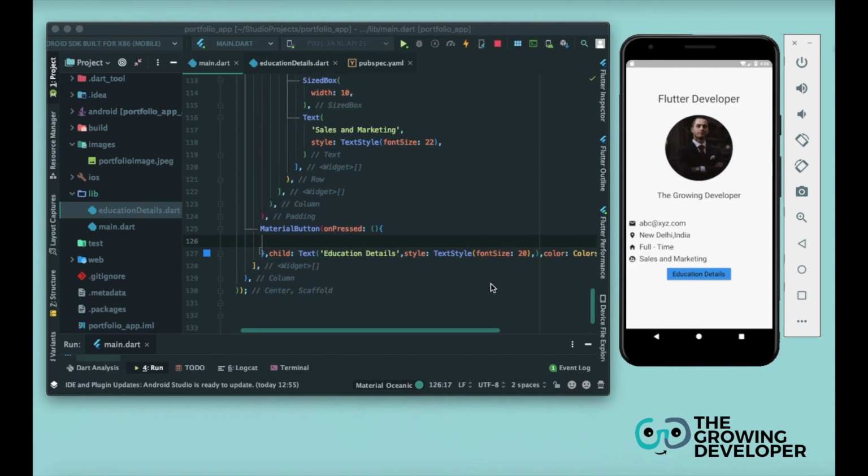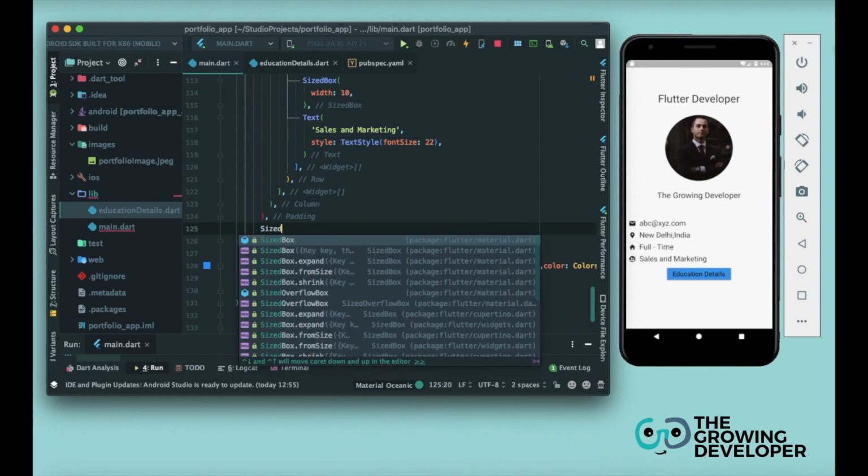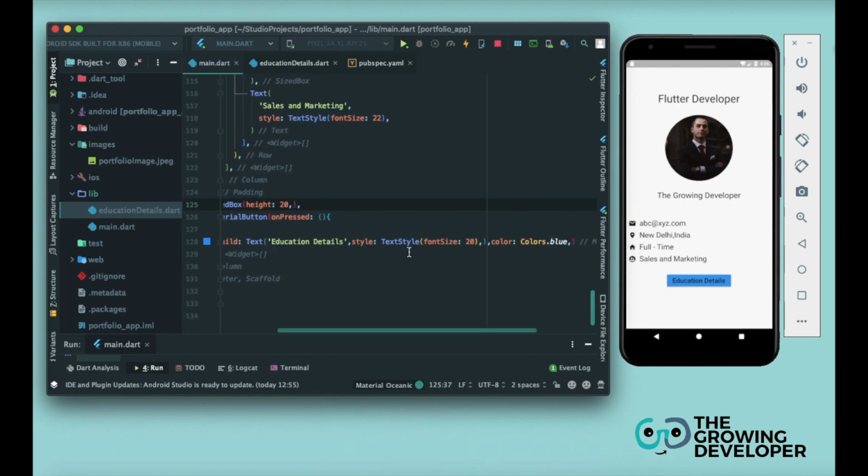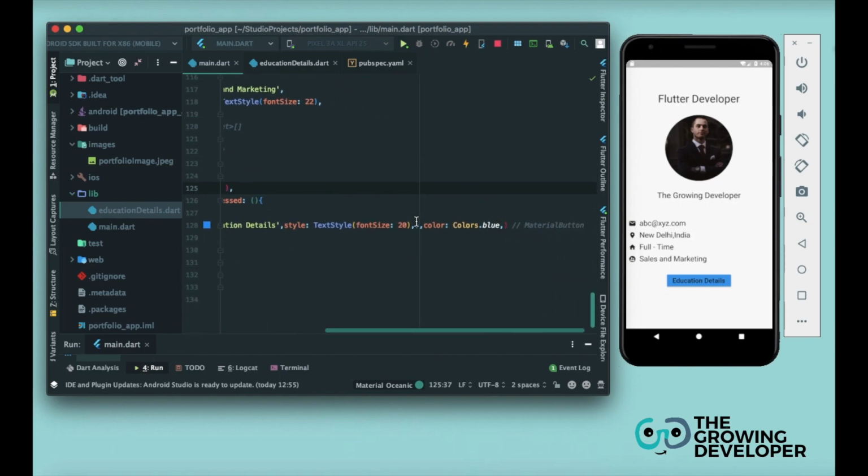So let's just add a sized box of height 20 here to give it some padding. There you go, looks much better. This color, we can change the color from black to white here.